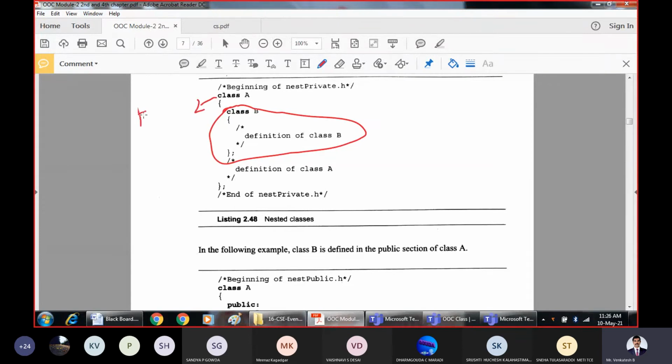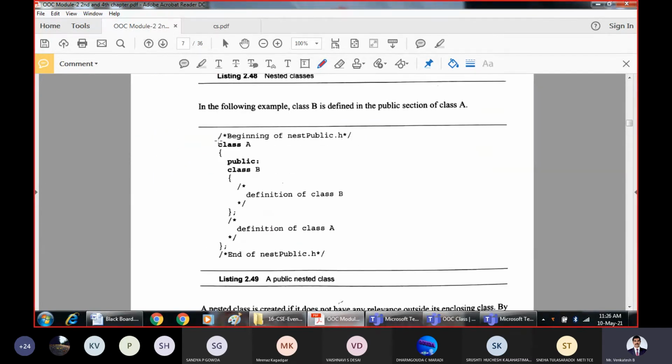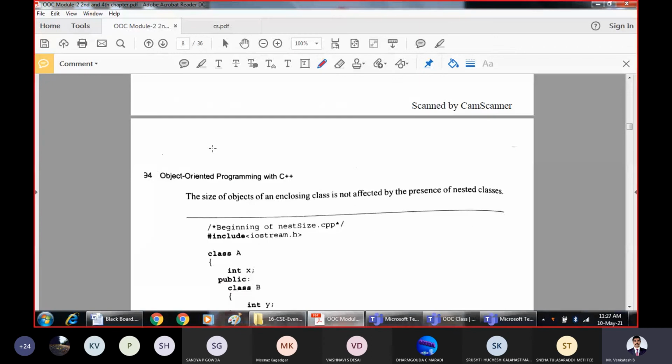Now here class A is called the enclosing class, and class B is called the nested class. Now, instead of private, if you want to define class B within the public section, that is also possible. Here we have written the public keyword for defining class B. Now, instead of private, class B is part of the public section of class A.